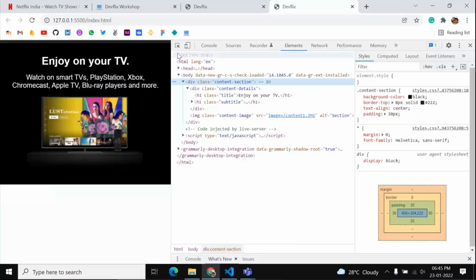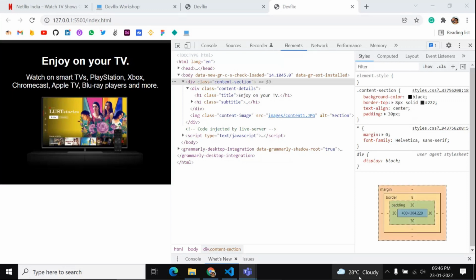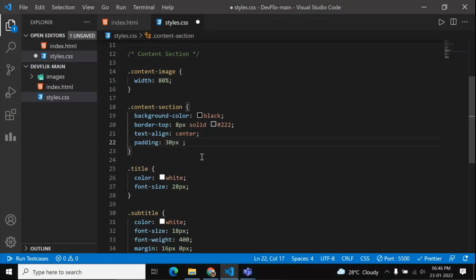Now you can see this green region over here is the padding which we applied for this content section element. We have added a padding of 30 pixels from all the four sides of our container. Now again, I want to give two different values, one for top and bottom and the other for left and right. So I can do that again by giving two values here. So let my first value be 50 pixels and the second one be 30 pixels.